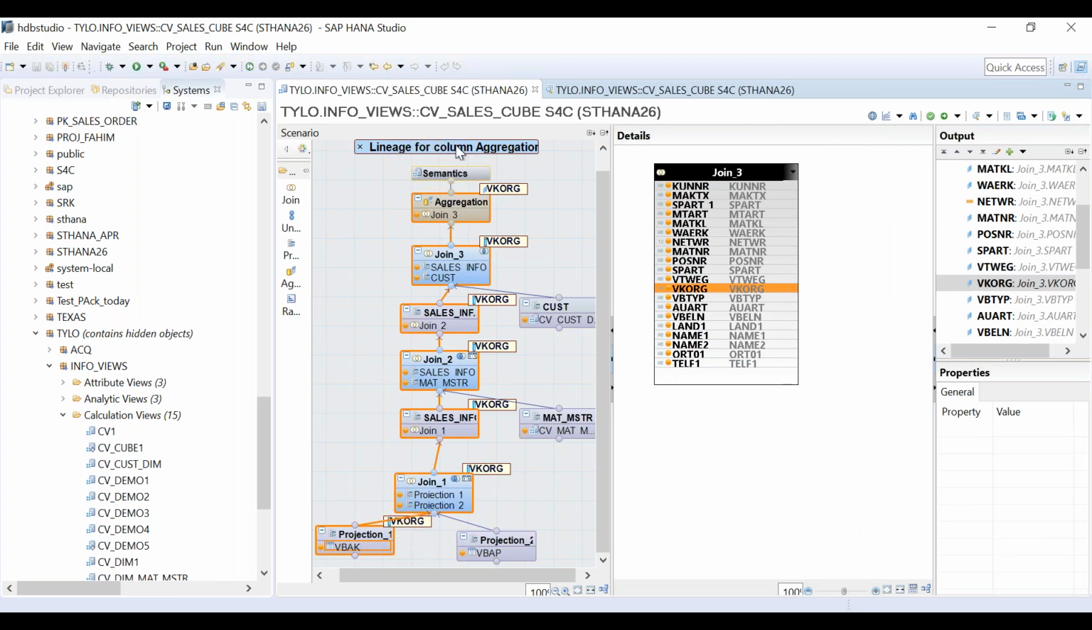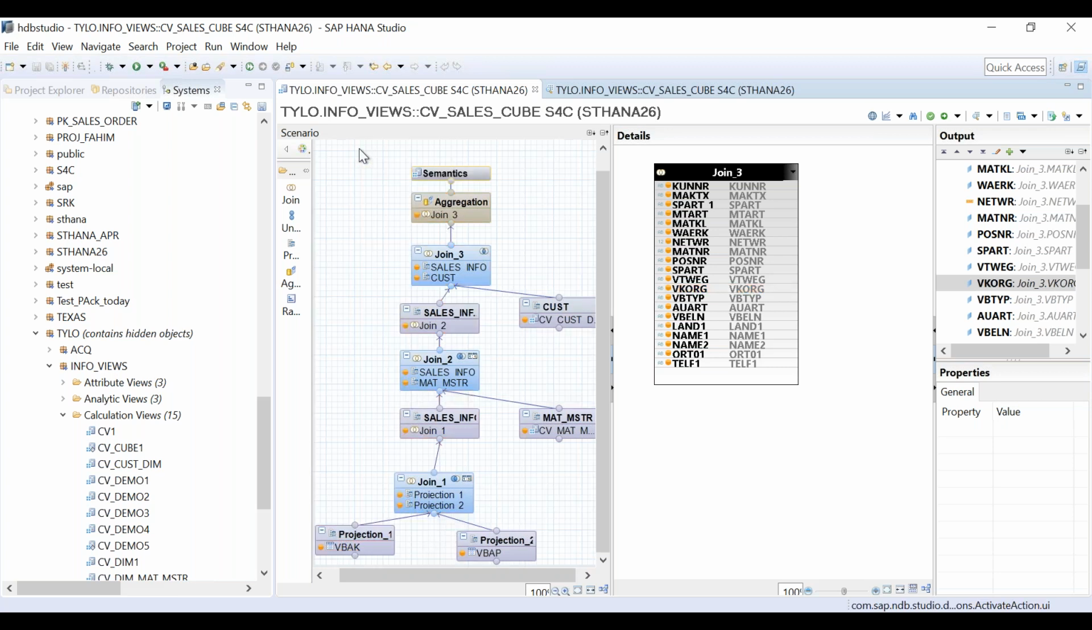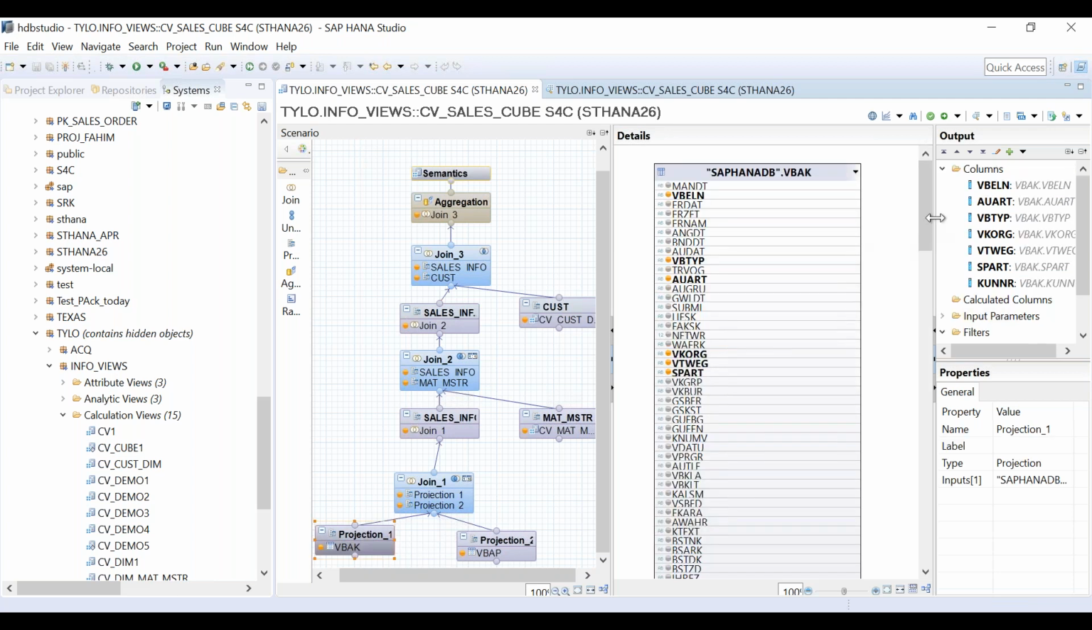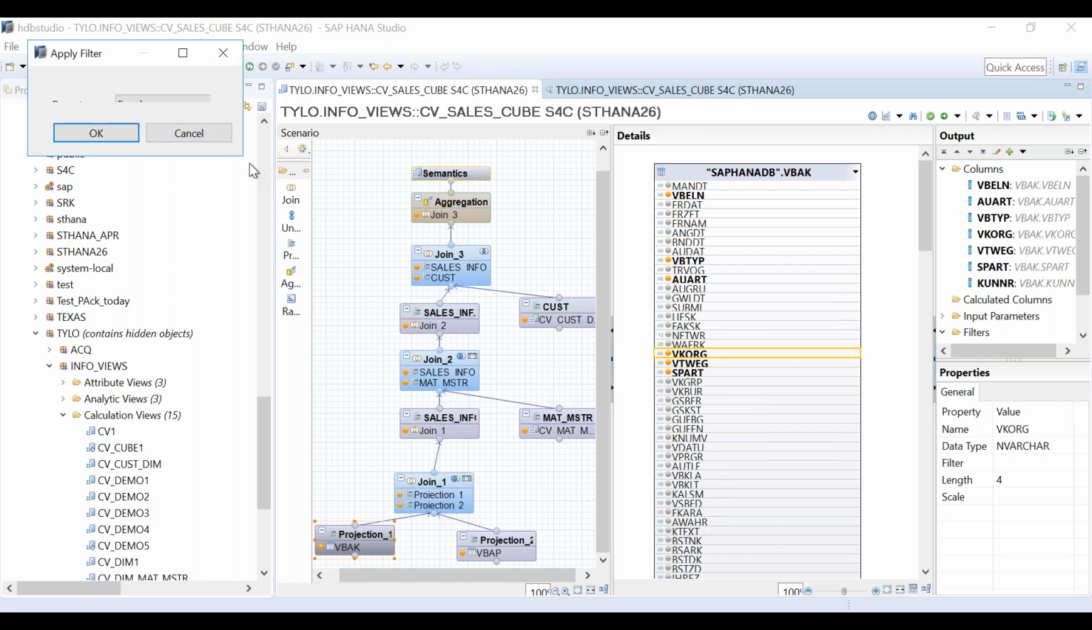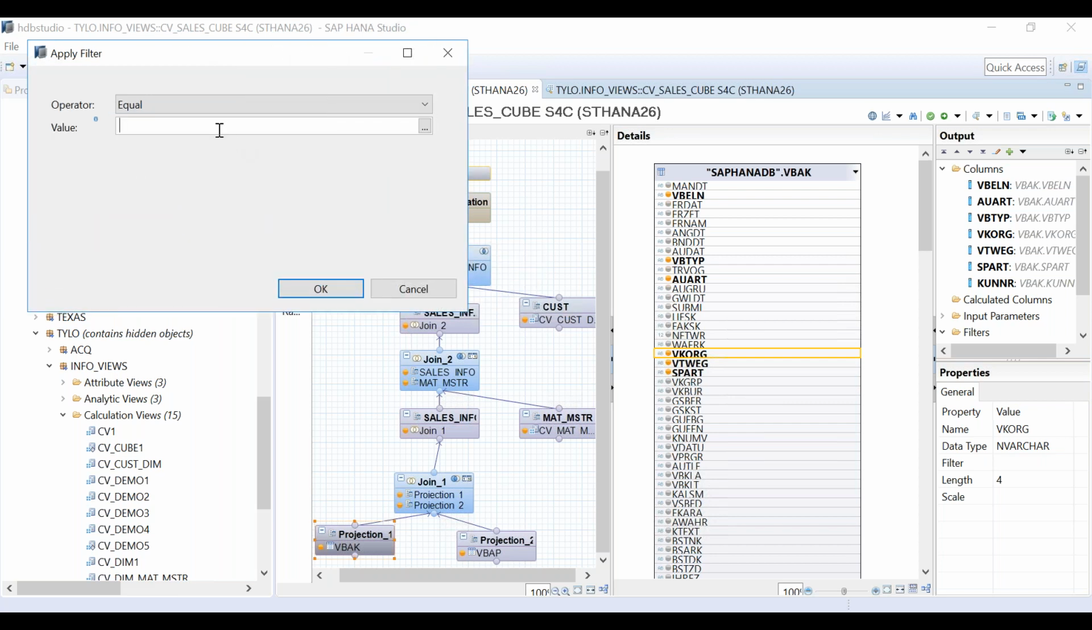Now how do you remove the lineage? You just click on this cross button. Okay, so the lineage is done. So go to your VBAK table. As you know, the answer is VBAK is your table. In VBAK, this is VQRG, right? Right click here, apply filter. And then which thing do you want to filter?